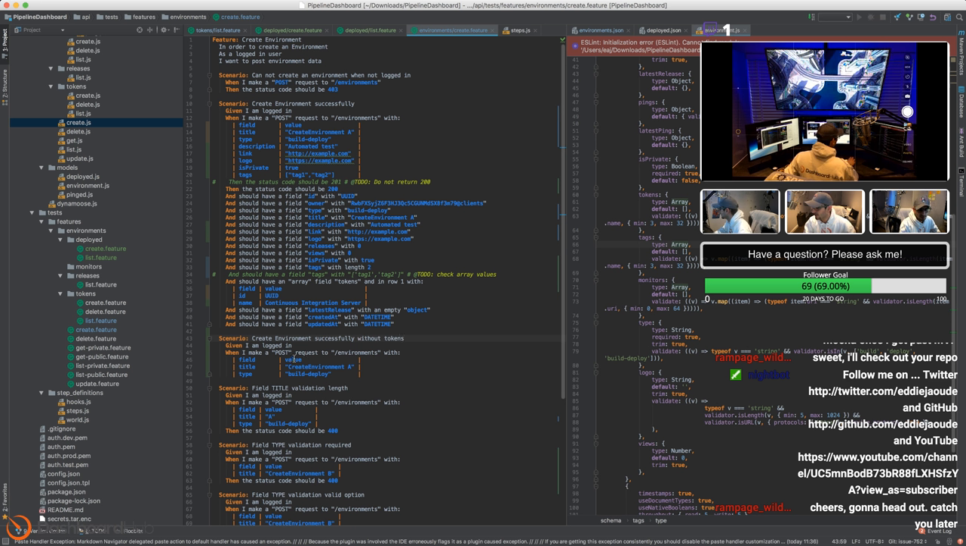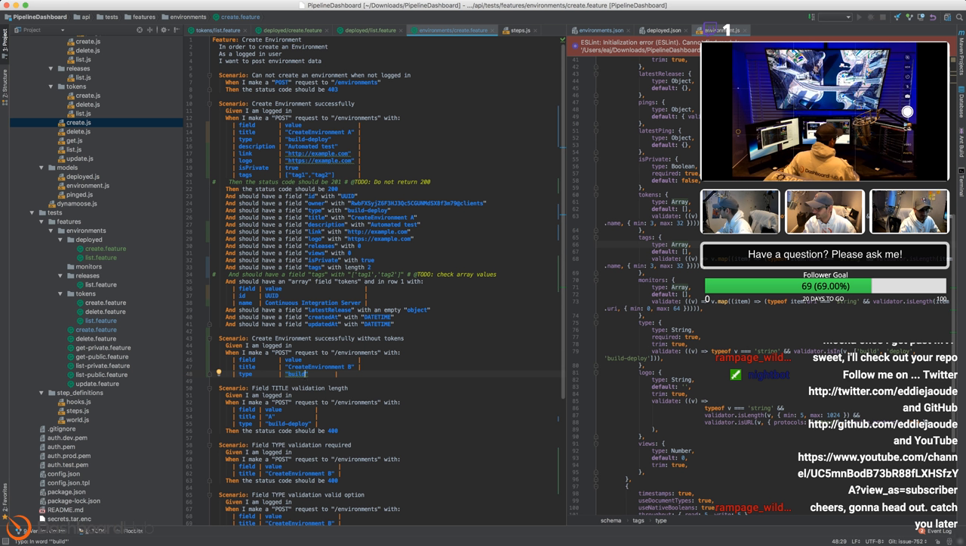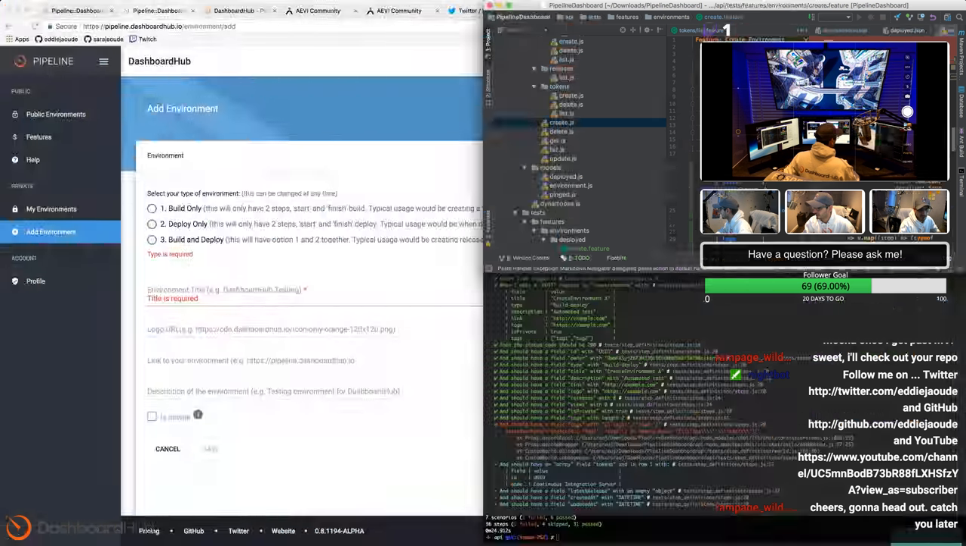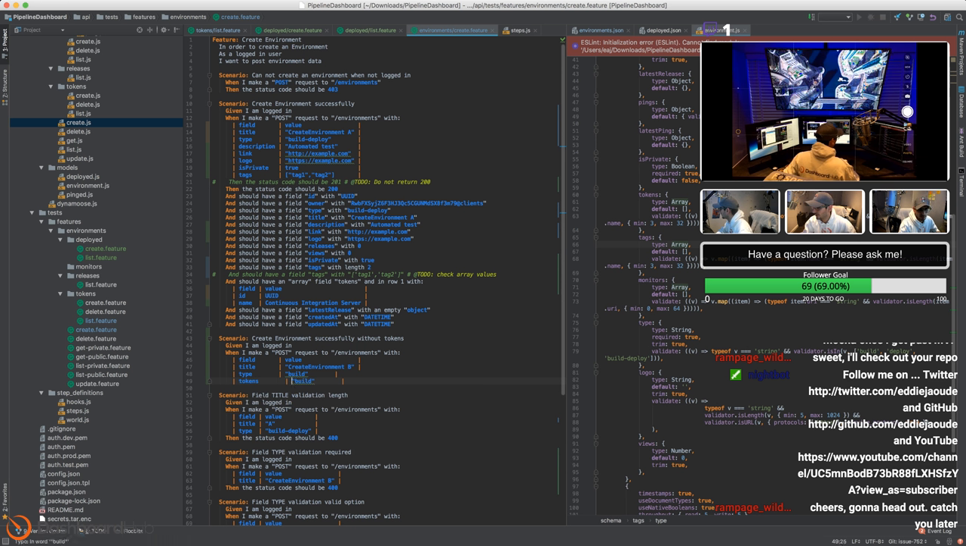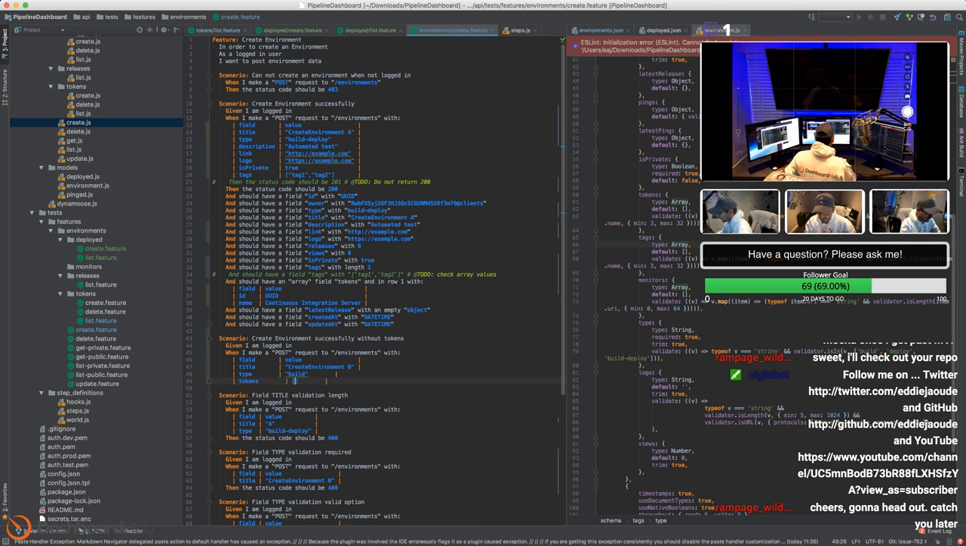So given that I'm logged in, I make a post request to this, and we can make this a B. We do expect this to be created. Let's just test a different format. Let's just do build. What we want in here is tokens, and we want it to be an array, and tokens needs to be a name.